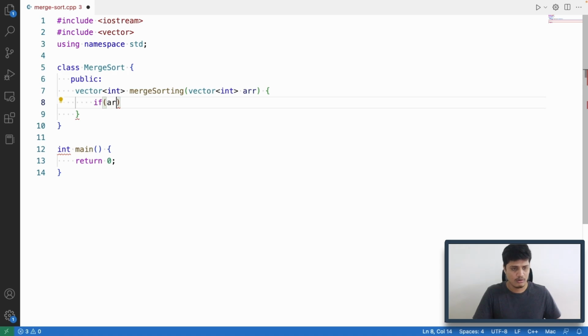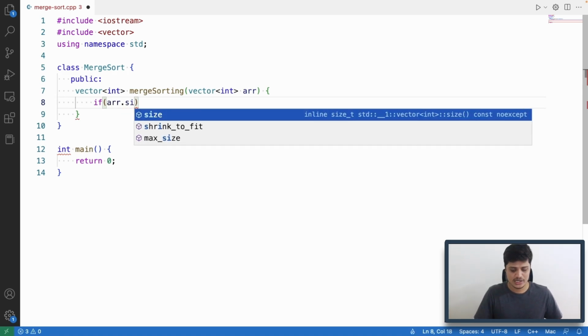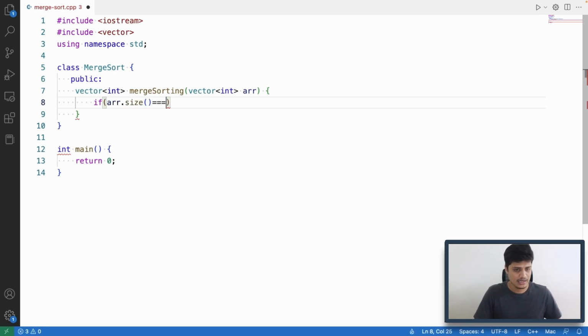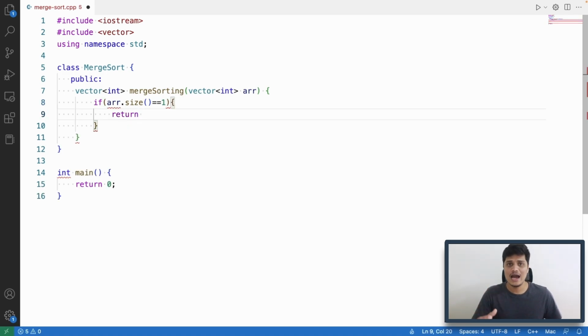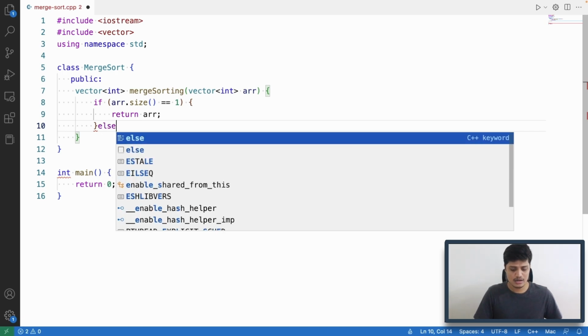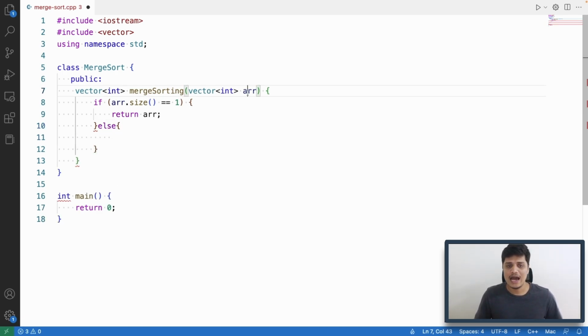So in the base condition, if the size of the array that I'm getting is equal to 1, that means we have divided the array to a point where only one value is left in it. Since it is itself sorted, we can simply return the array itself. If this is not the case, that means the array has more than one value, so our immediate step is to divide the array into two halves.